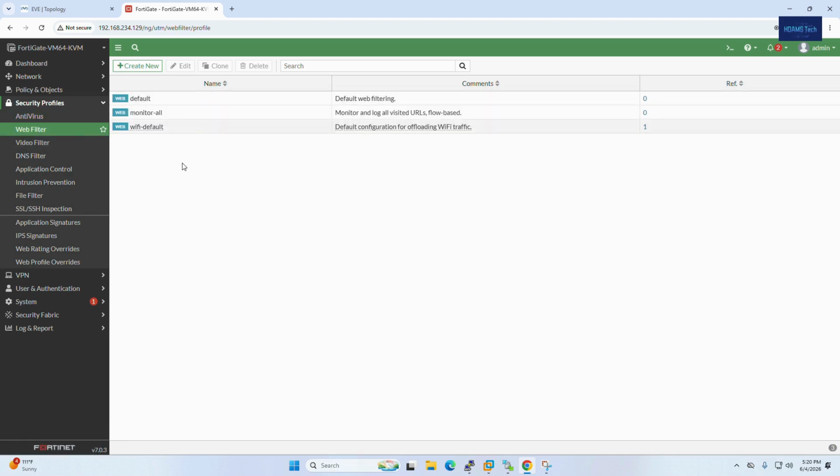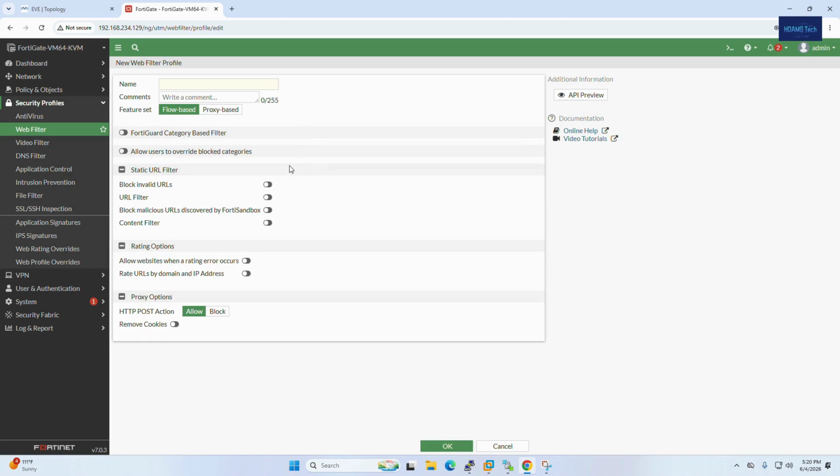Web filter. In this web filter, it controls internet browsing by allowing or blocking websites. It helps protect users from unsafe websites and also improves productivity by restricting non-work sites: block social media sites, allow business websites. So it improves productivity, blocks unsafe websites.